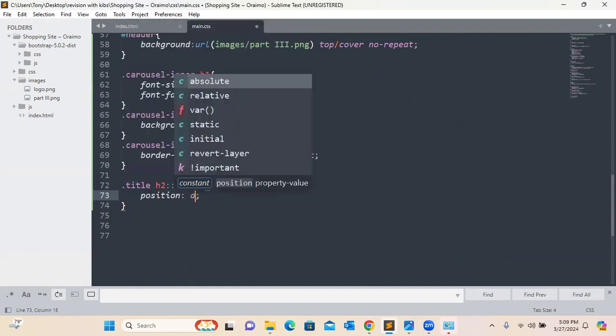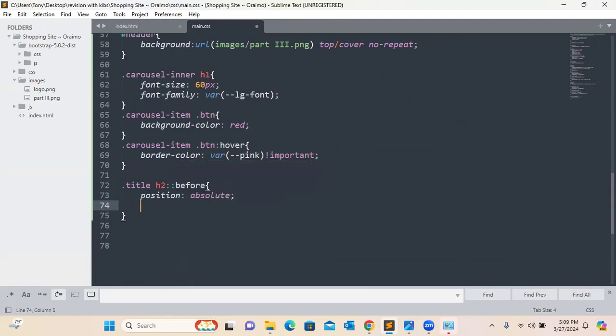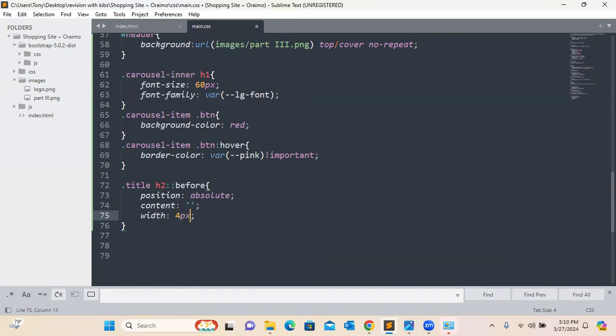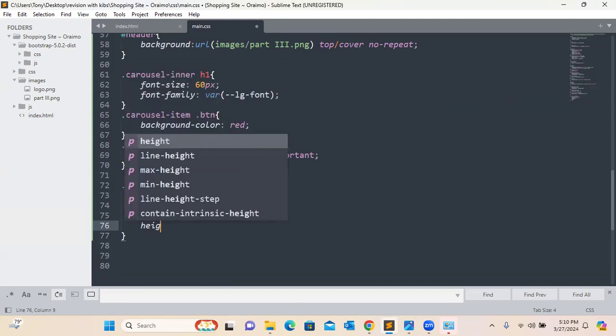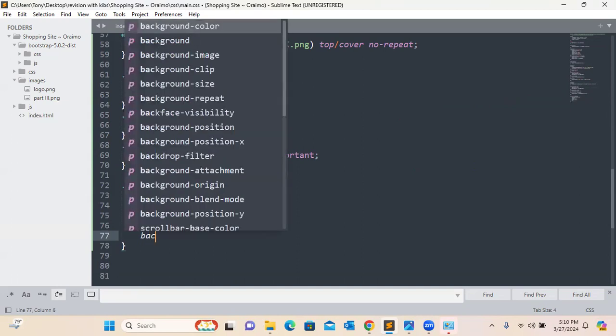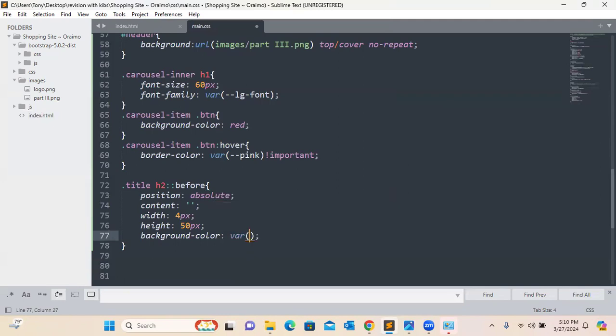Okay, let me have like position, absolute. Let me have content. Let me have the width, like 4 pixels. Let me have the height, 50 pixels. Let me have the background color, let's say var, and then hyphen pink. Left, negative 20 pixels. Top, we have 50 pixels.